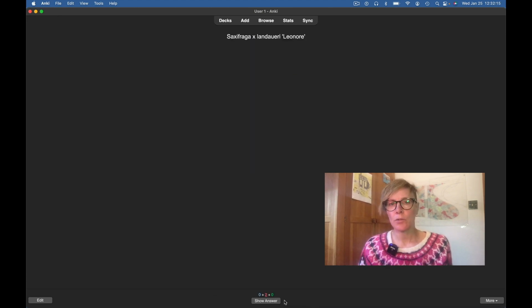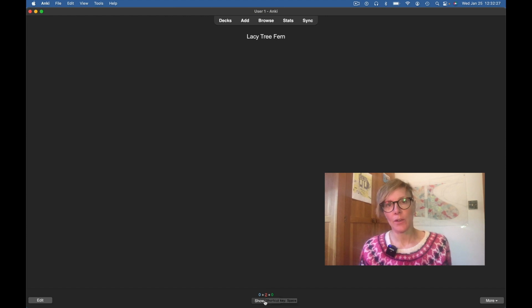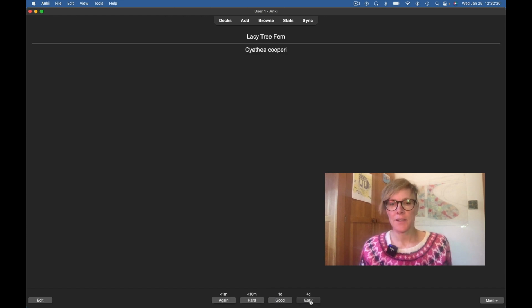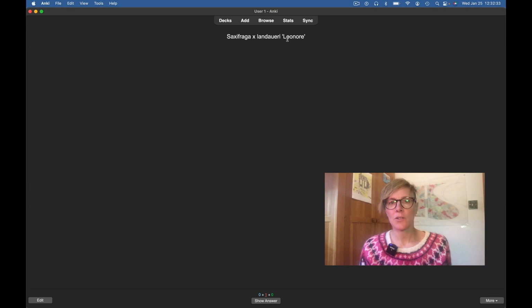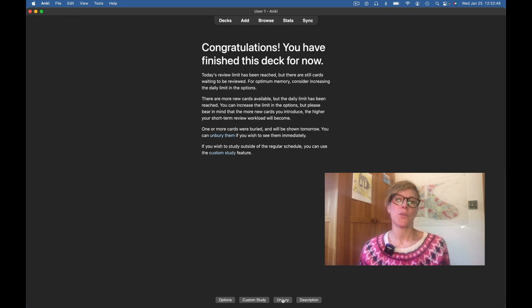Saxifraga exlandori Leonor was, oh my gosh, I forgot straight away. Let's have a look. Encrusted saxifrage. So put that again. Lacy tree fern, we know now is Cyathea cooperi. So that's easy now. Saxifraga exlandori Leonor is the encrusted saxifrage. And put that one more time. Saxifraga, encrusted saxifrage. Okay, now I'm going to put it as good. Okay, good. So that shows now that we have finished this deck for today.